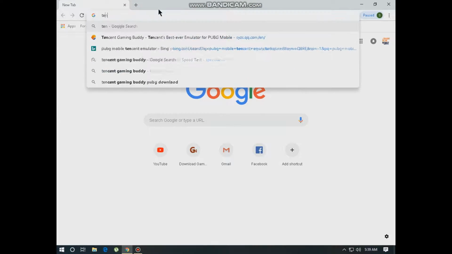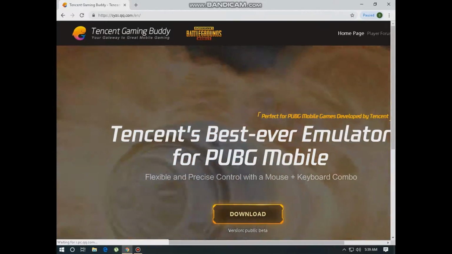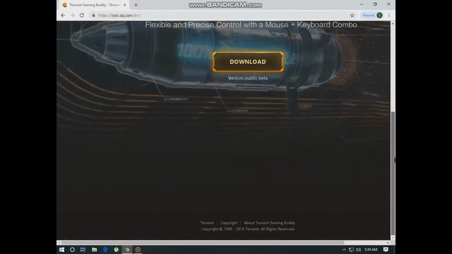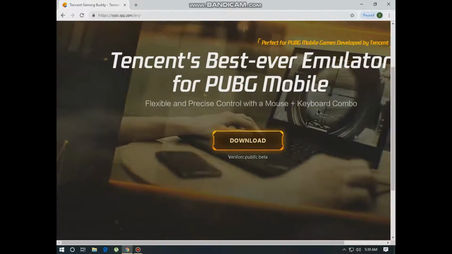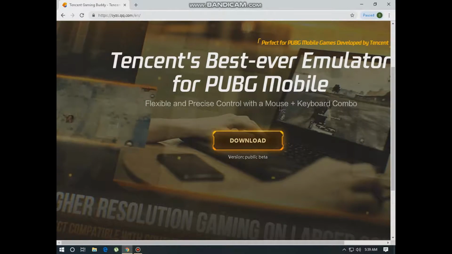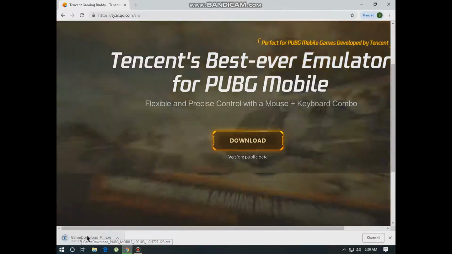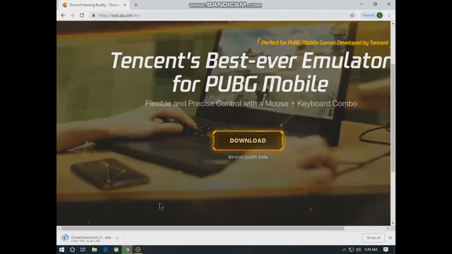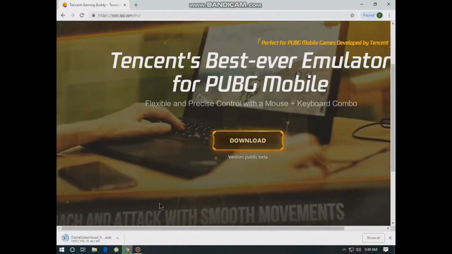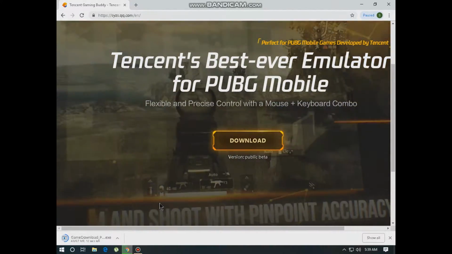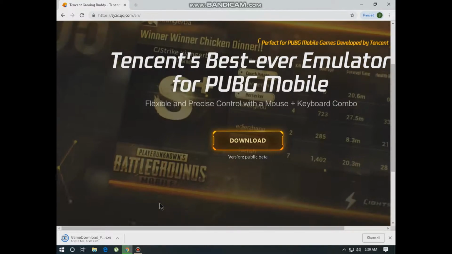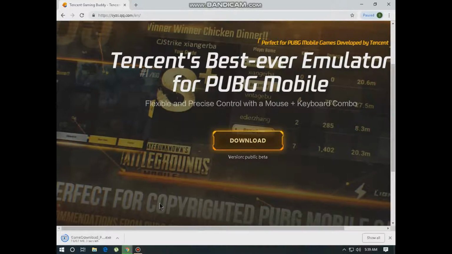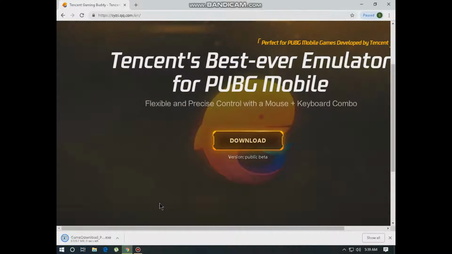So guys, you have to go to a site. I'm giving the link in the description and it will take you here. Just click on download and it will automatically start. It's a very small size setup, so it will start downloading automatically, and it just depends on how fast your internet is.